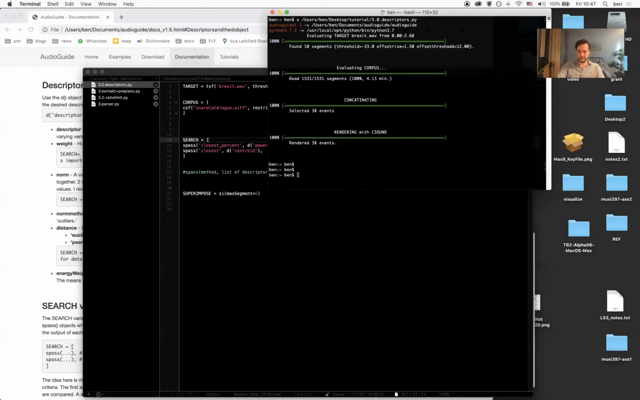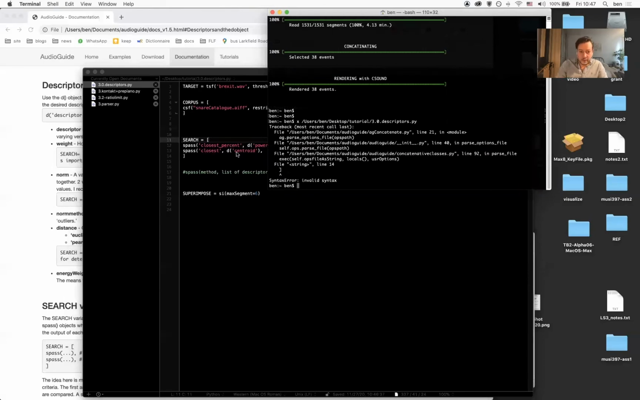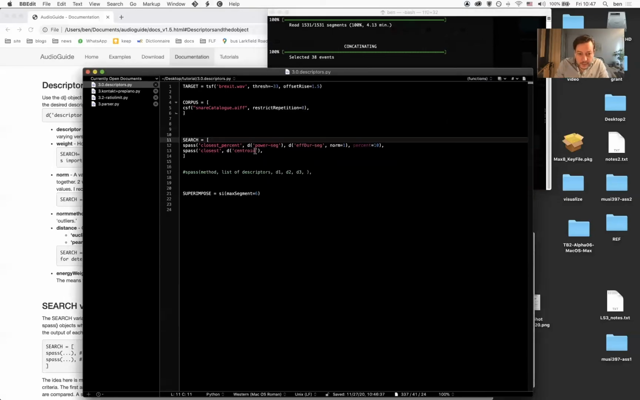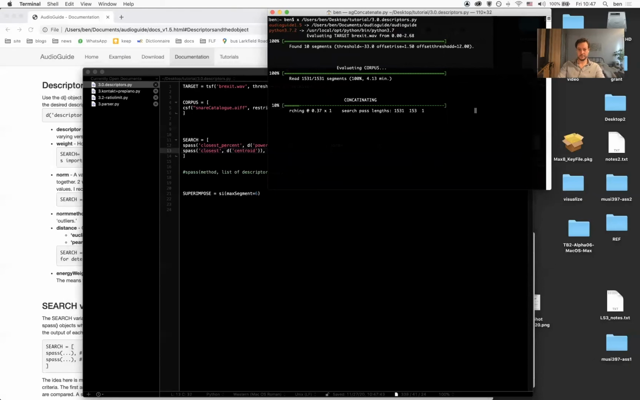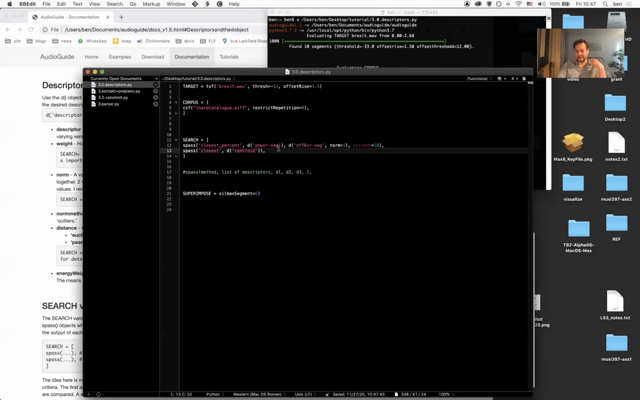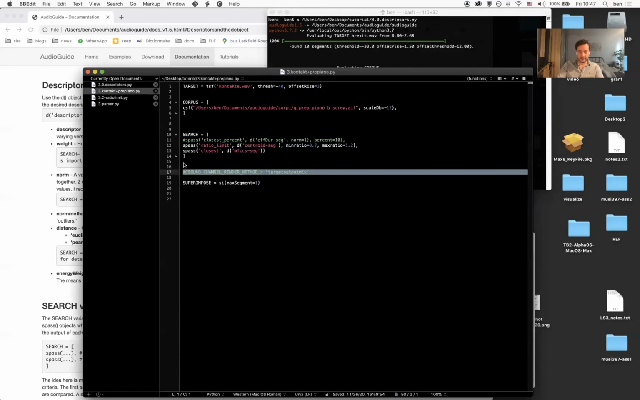Let's listen to how this sounds. Oops, I made a mistake. Looks like I'm missing a parenthesis. So the durations are much tighter. In general, it sounds much better. It sounds much more like the target than other versions.